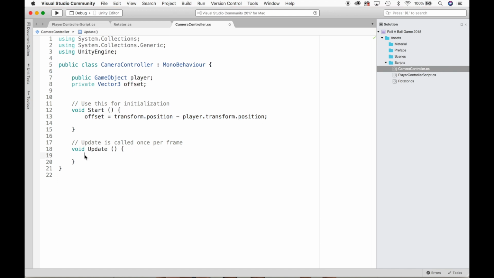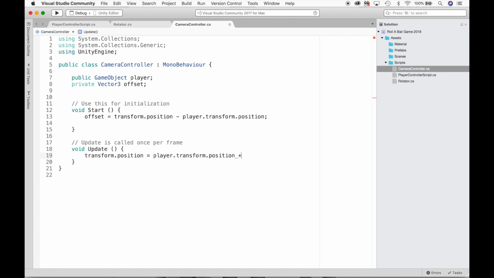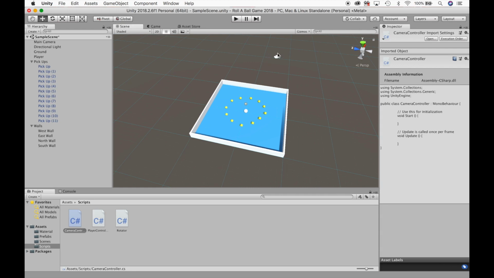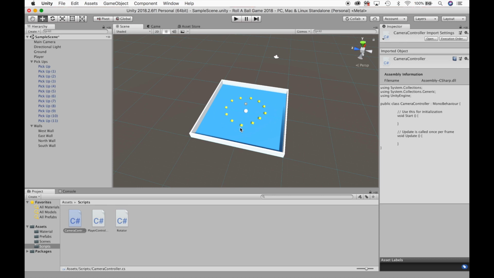The next thing to do is to click over here inside of the Update function, and we're going to type transform.position. What are we going to assign to this? We're going to type in player.transform.position, and we are going to add offset, semicolon. All right, so what are we doing here? I want to make sure that I'm always maintaining the distance from the camera to the player. I've established it at the beginning of the program, but I want to maintain that distance at all times as the player is moving around the game board.